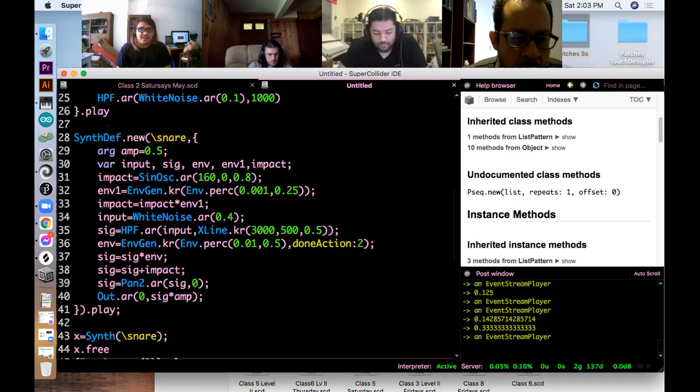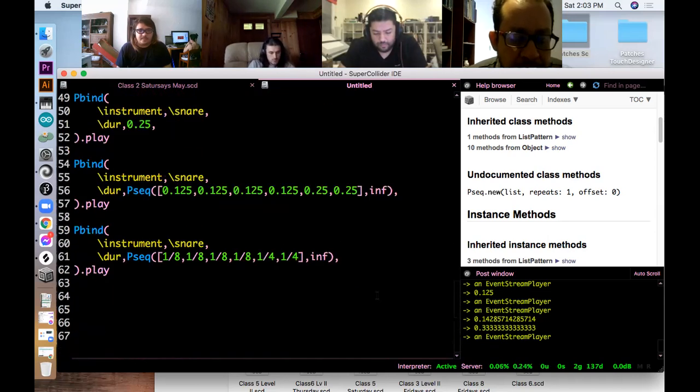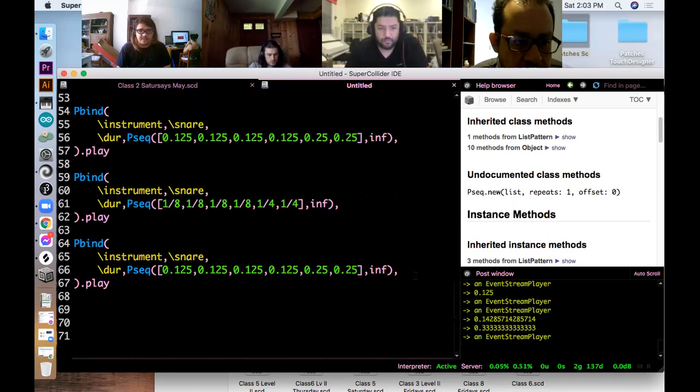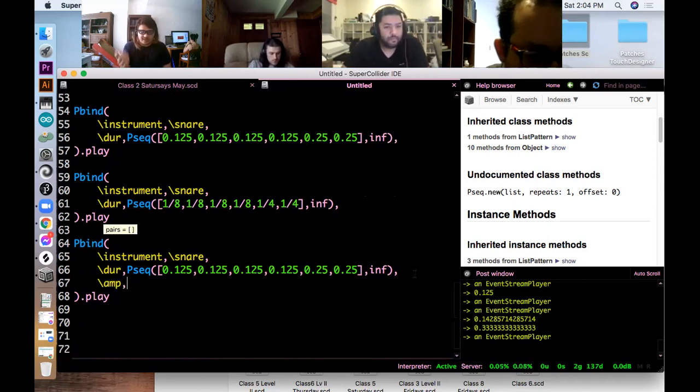So I can use as an argument, I mean as a key, whichever argument I have on my synth. I have amplitude because I define it here. I'm going to copy this one so you can follow step by step in your house. Amplitude: if I just put a number, all the notes will follow the same amplitude.